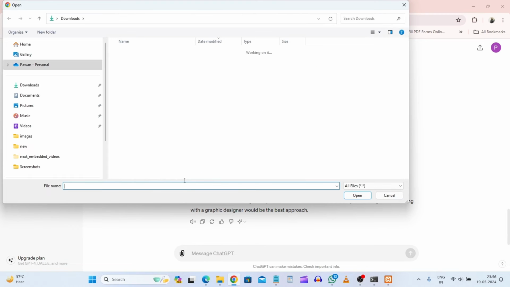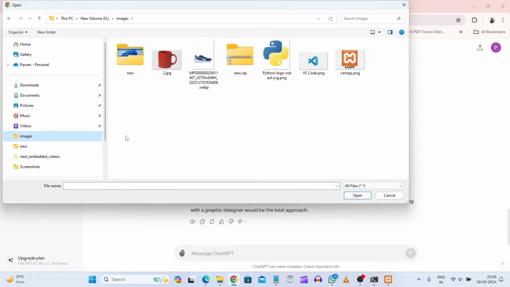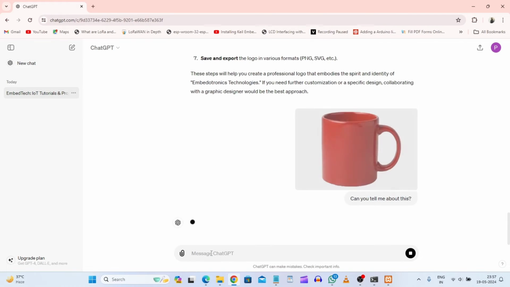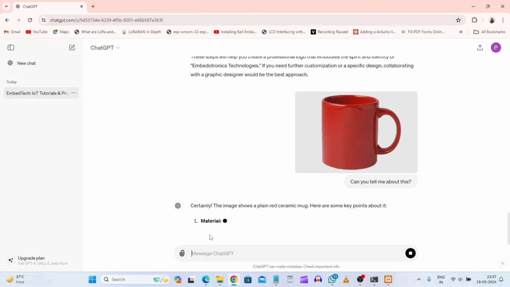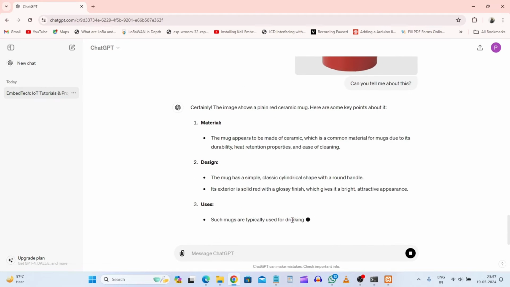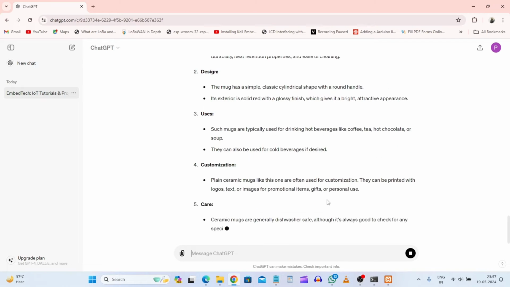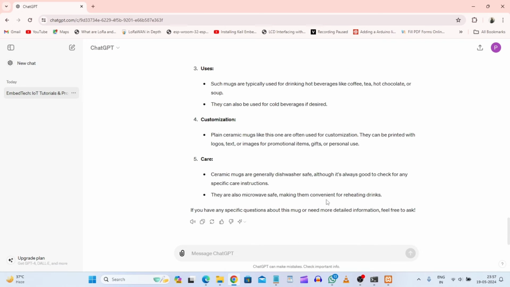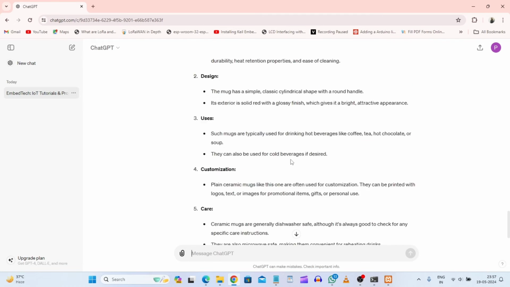Other thing we can do is scan some images. Let's say I'll browse and go to the images part. I'll give it this image of a mug. Can you tell me about this? So let's see. So it is scanning the image and it is giving the real-time uses and details about the image.